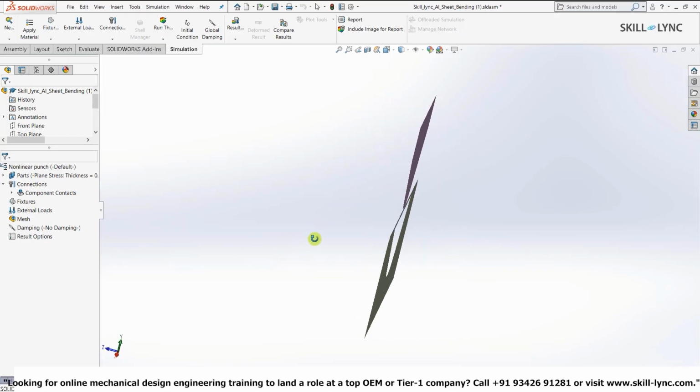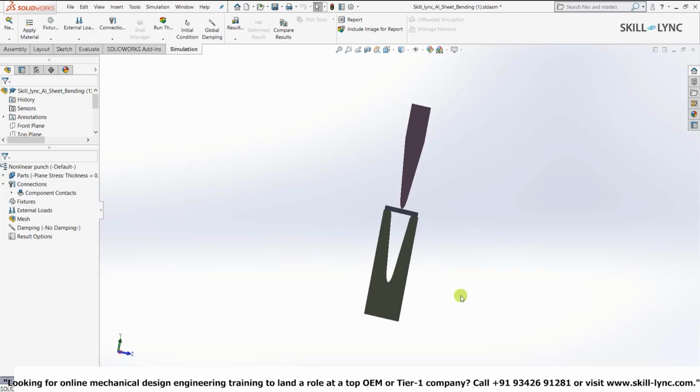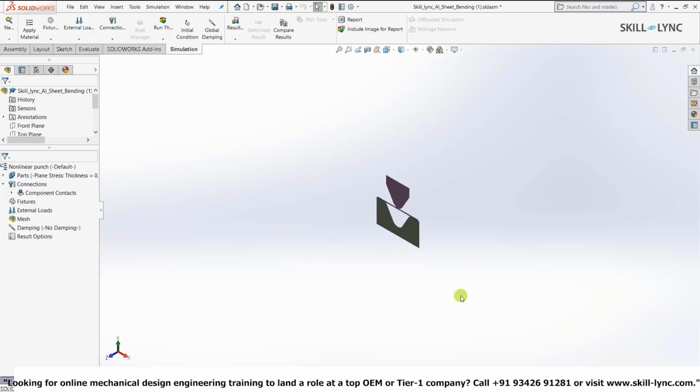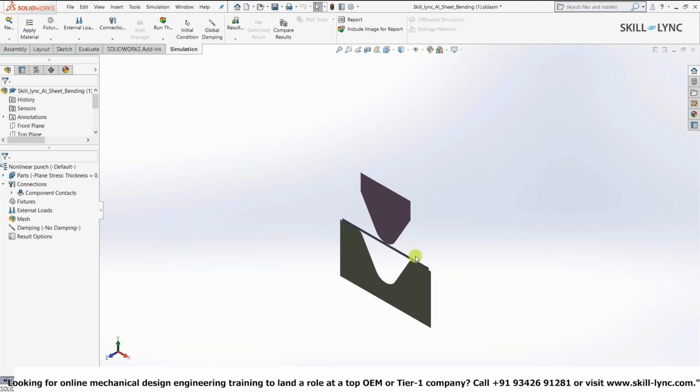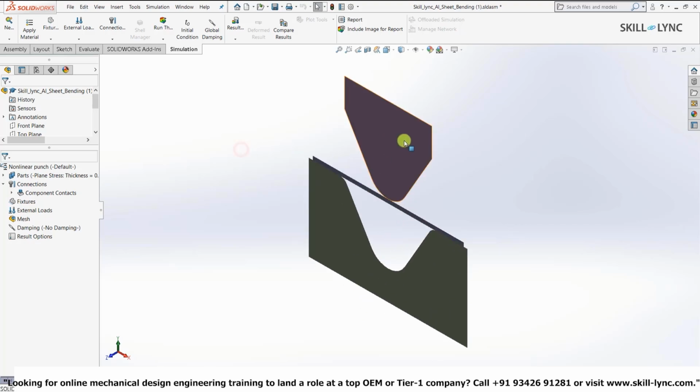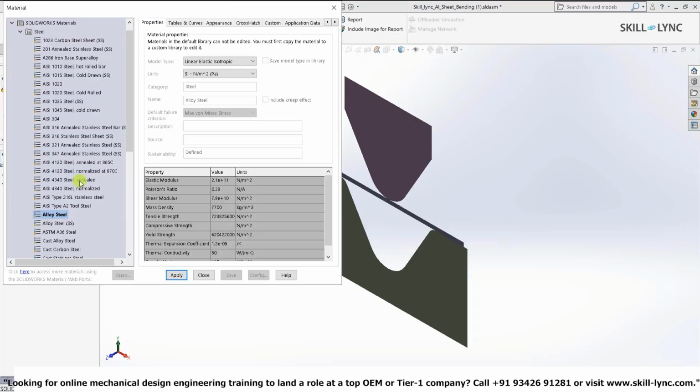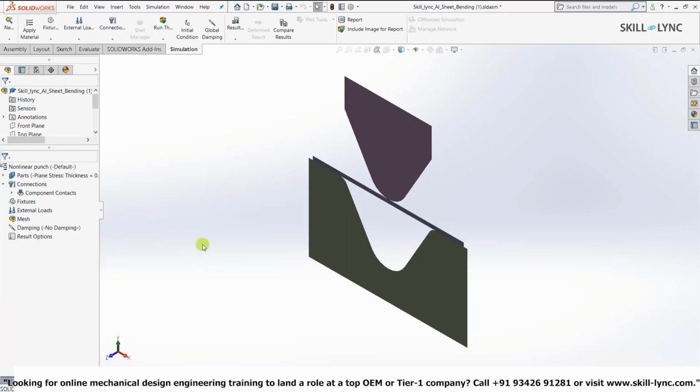Here you can see that our 3D model has been converted into a 2D. I'll just go ahead and press Control 7. Our first objective here is to apply materials to each one of those parts. Instead of applying material individually to individual parts, I'll just go to parts and hit the apply material to all option. Here I'll select the default alloy steel, hit apply, and I'll hit close.